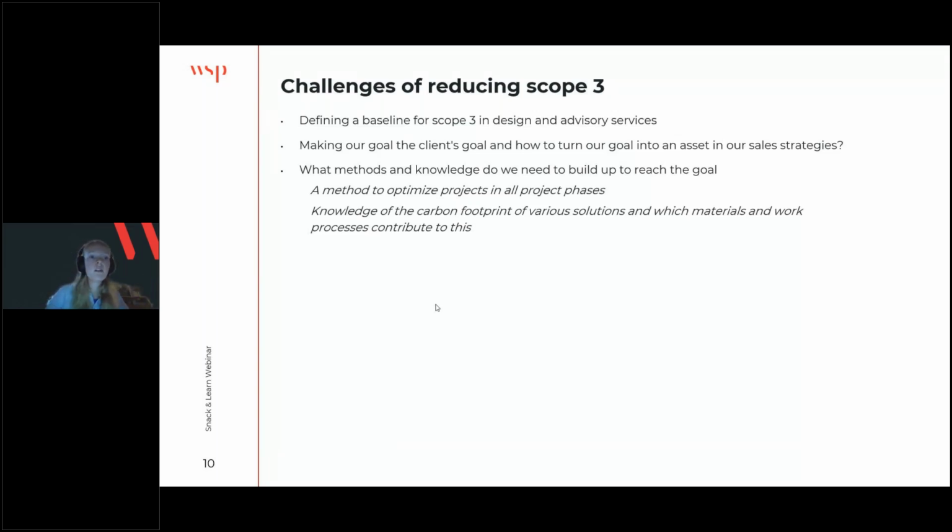So we know we need a method to optimize projects in all project phases, both early and later in the project phase. And we also need knowledge on the carbon footprint of various solutions and which materials and work processes especially contribute to this.